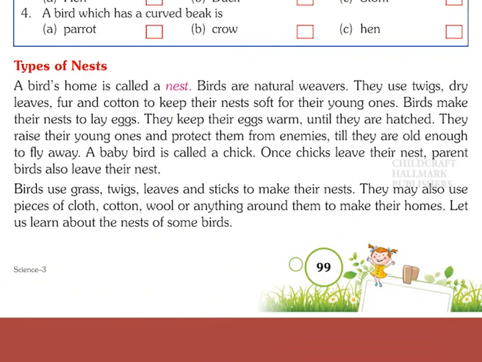Types of nests. A bird's home is called a nest. Birds are natural weavers. They use twigs, dry leaves, fur and cotton to keep their nests soft for their young ones. Birds make their nest to lay eggs. They keep their eggs warm until they are hatched. They raise their young ones and protect them from enemies till they are old enough to fly away.